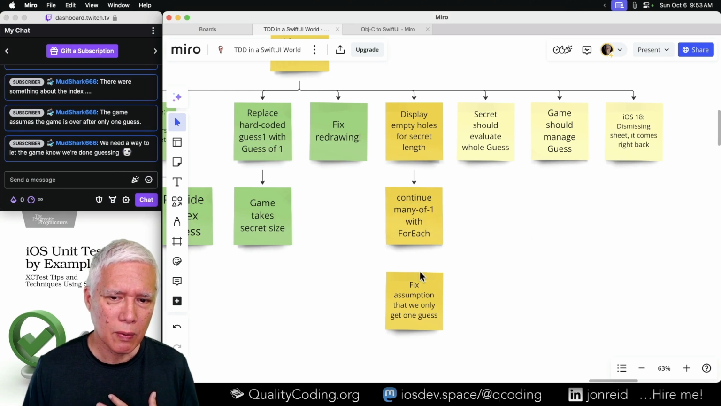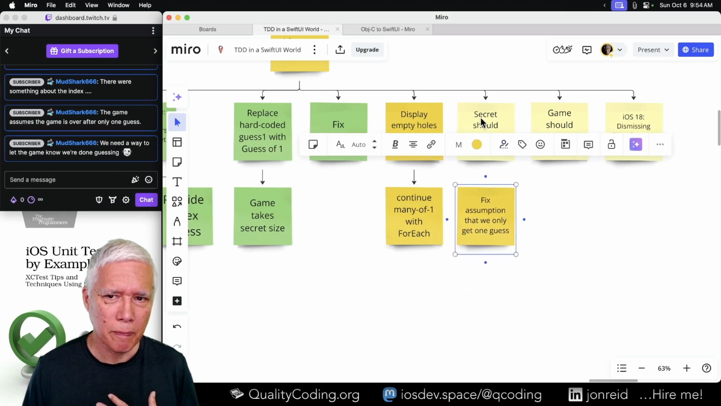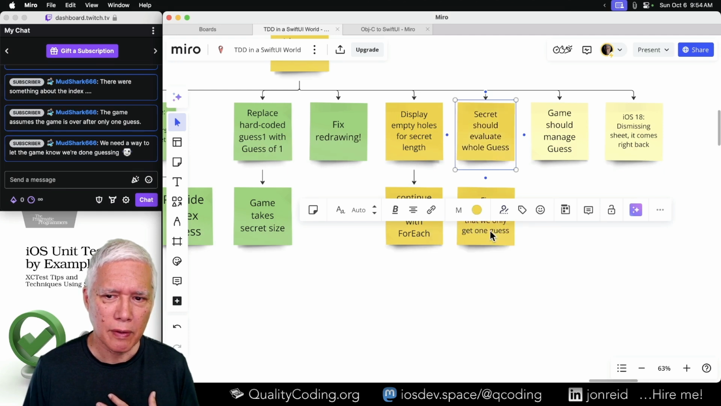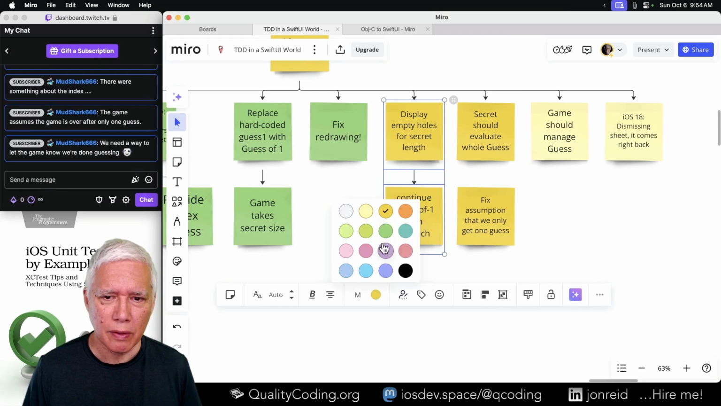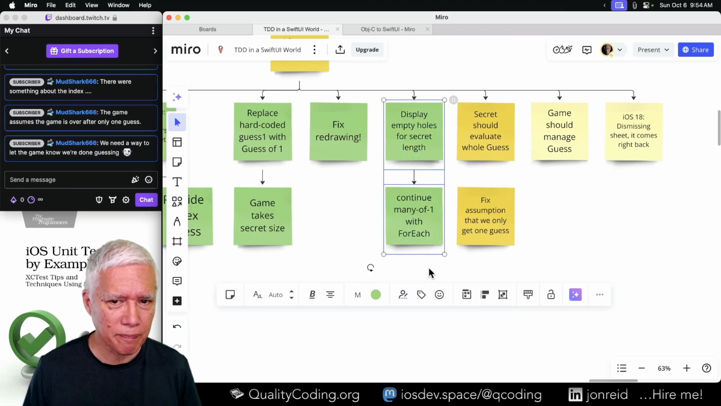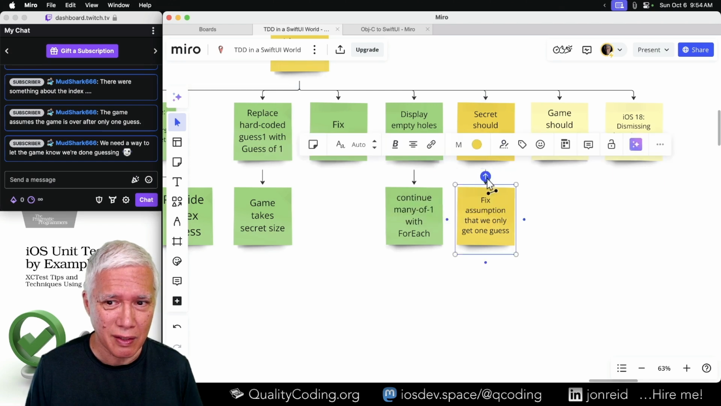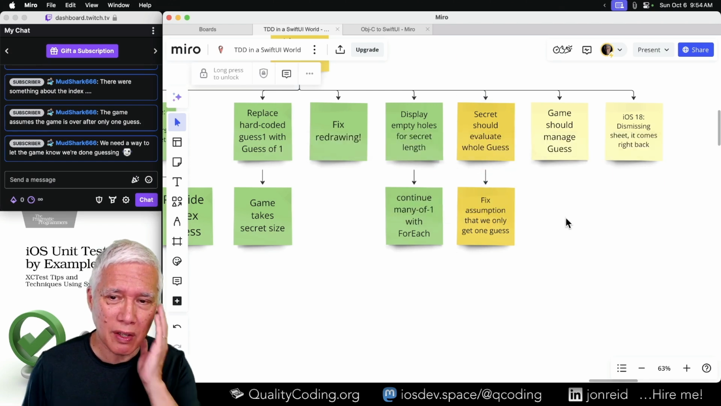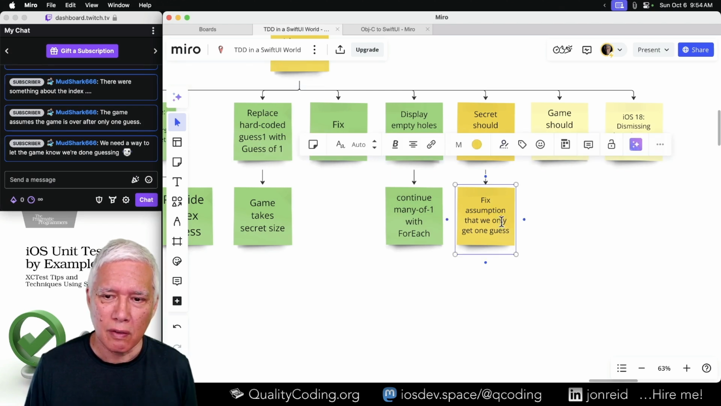Maybe go like this. Maybe it'll be clearer if we say we did that. It works for one. Now we're still expanding the many of one. But what if we have the secret evaluate the whole guess and then support clicking?